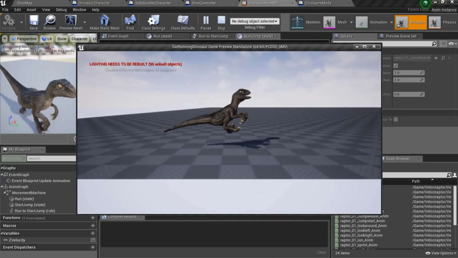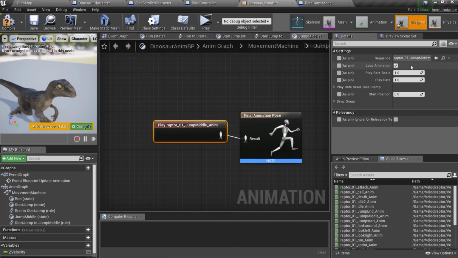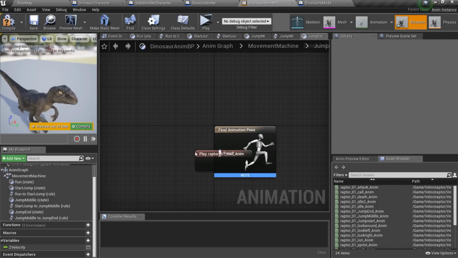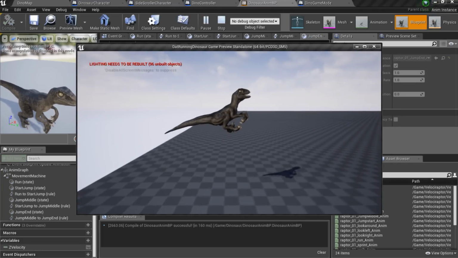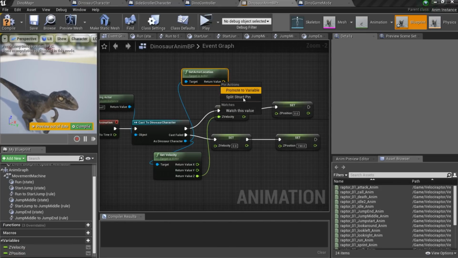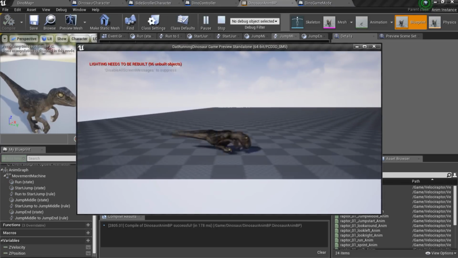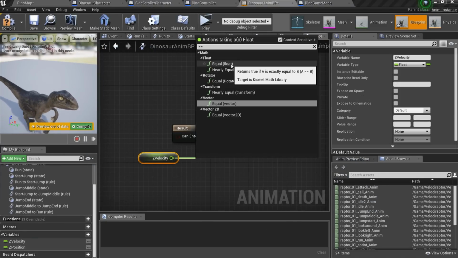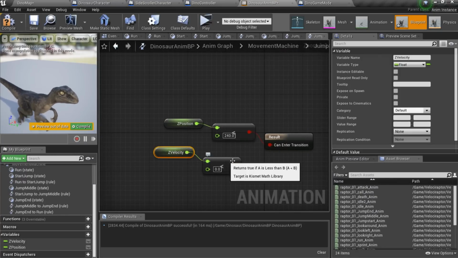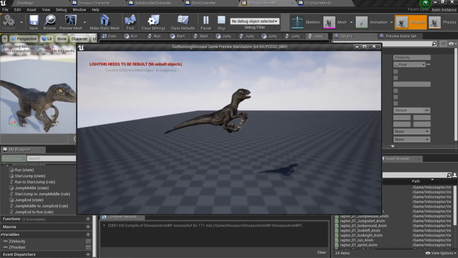That's kind of better, but okay, I'm gonna fix it really quick. If you don't mind, I wanna add 3 states instead of 1. Start jump, middle jump and end jump. So we'll have separate animations when dinosaur starts jumping and when he lands. I like it, so I leave it.